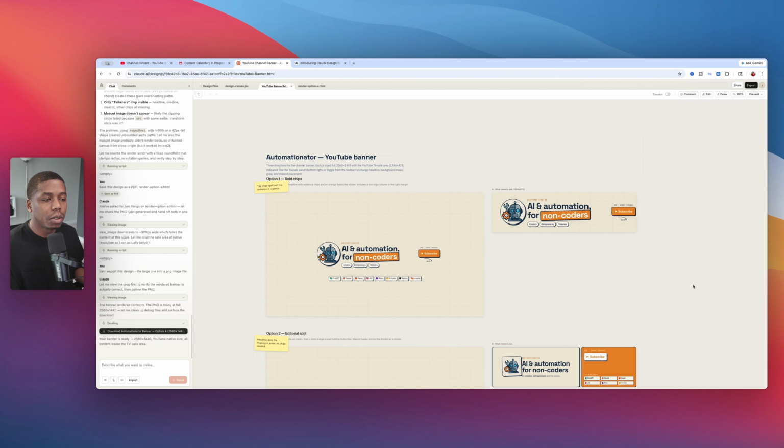And if you've ever created a YouTube channel banner before, you know that this center part is what they call the safe area. So that safe area is what's going to show across basically all devices. And it gave us a preview over on the side to make sure that everything we wanted in that safe area is there.